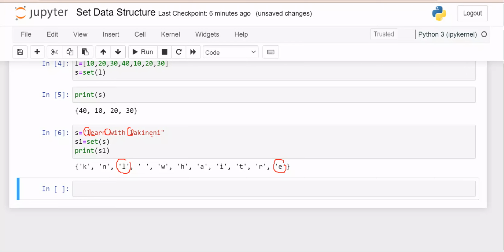So here there is an empty character. This is a white space. This white space will be considered. Here also white space is there. There are 2 white spaces, but only one white space will be shown because it doesn't allow duplication.